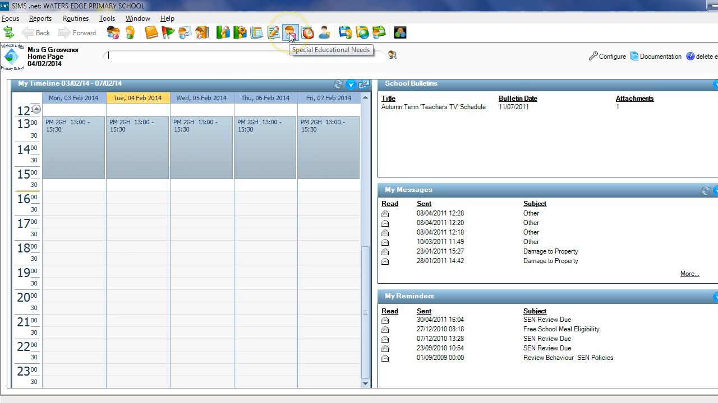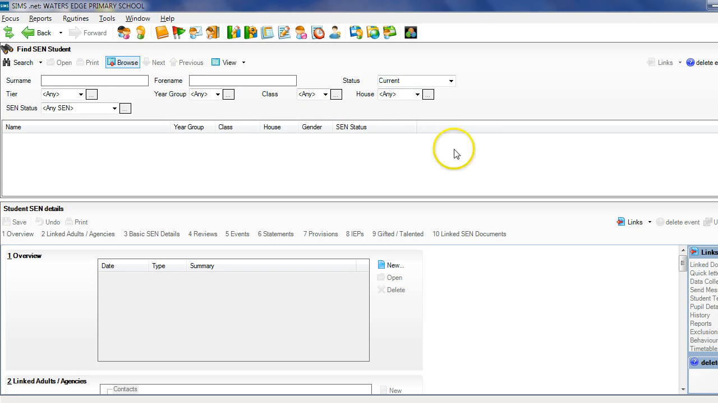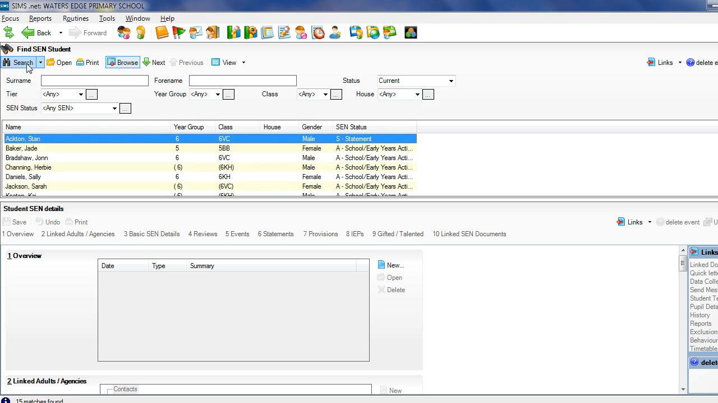So let's go up to the toolbar, hover over and highlight the SEN module icon, which is this little person with a pink football, and click on that. That takes you to the SEN module, and you'll need to find an SEN student. The easiest way is to click on the search binoculars at the top left, and up will come a list of your SEN students. You need to choose one of these.